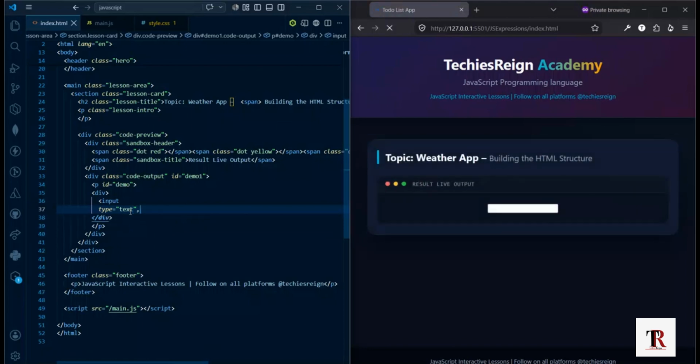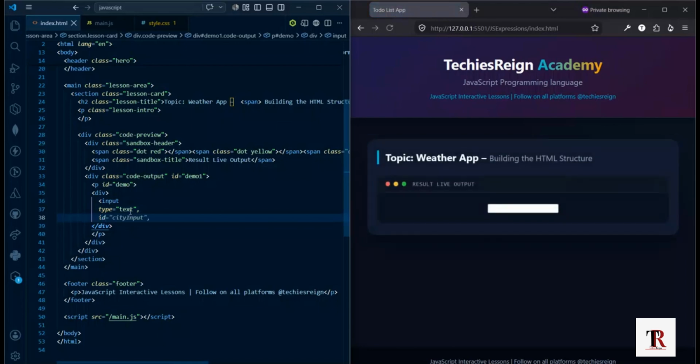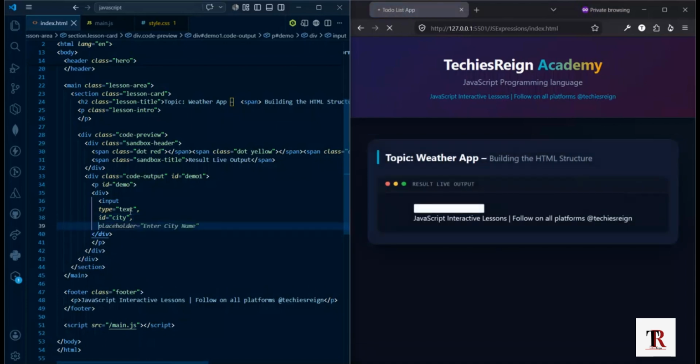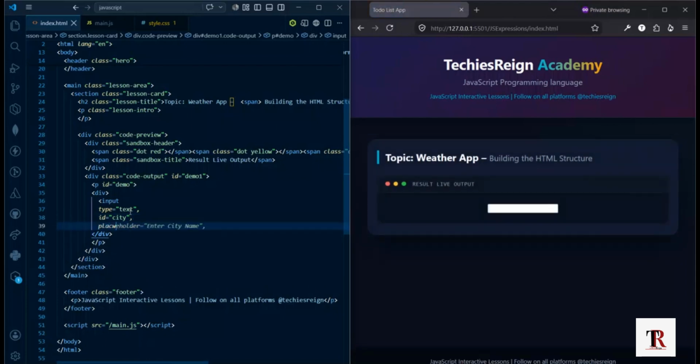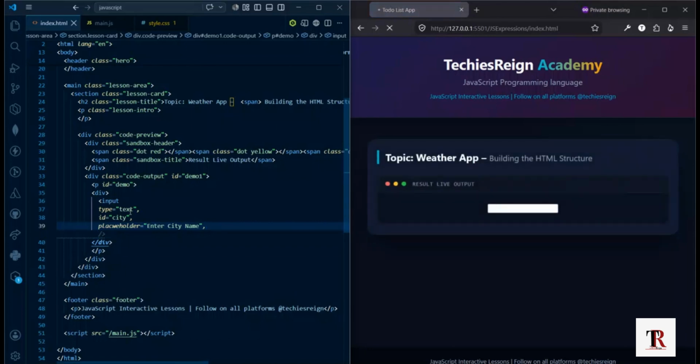Then let's add an ID and set it to city. And let's add a placeholder and call it enter city name. And then let's close the input. So now we have our input.